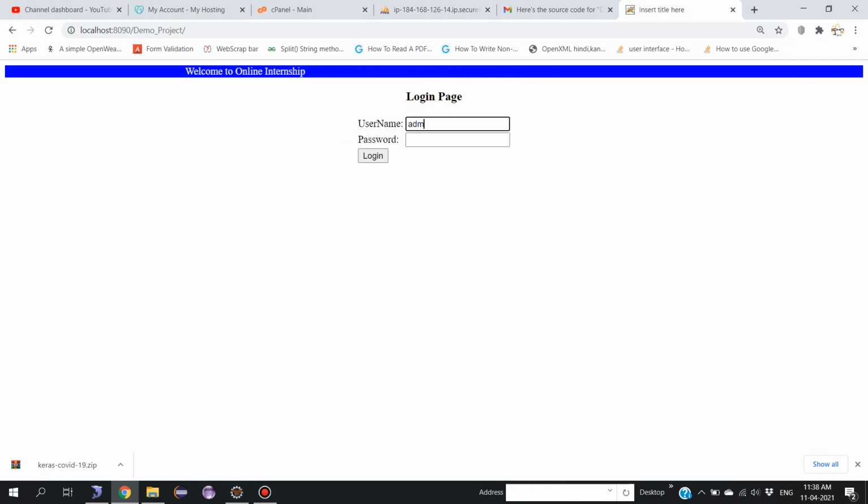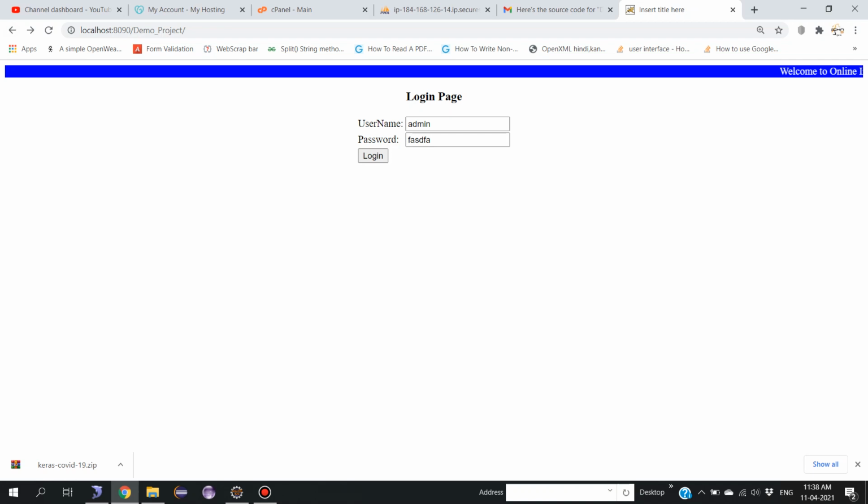Let me check. Let me give admin and click on login. It has successfully moved on to the dashboard. Now come back and give a wrong username and password. If I click on login, it shows invalid username or password. This is how exactly it will work. In this session we will learn how to insert data into a database. Let me move on to the dashboard, admin.